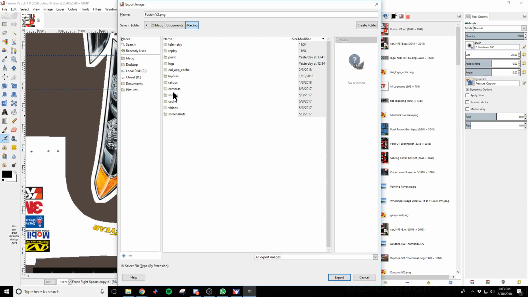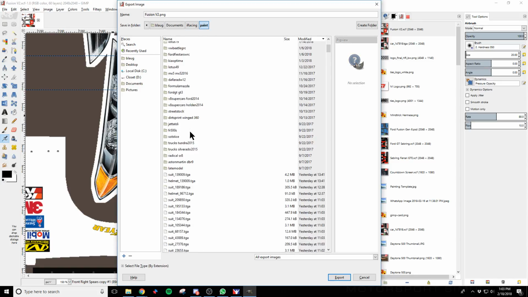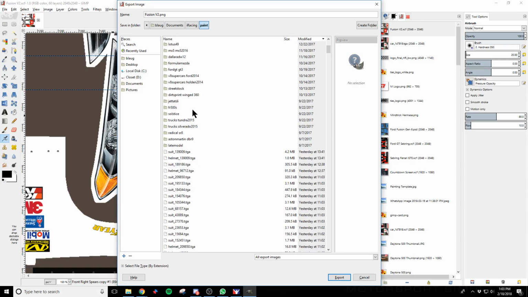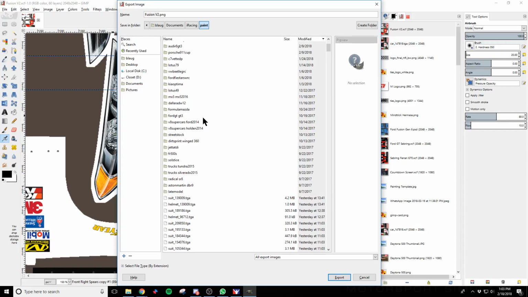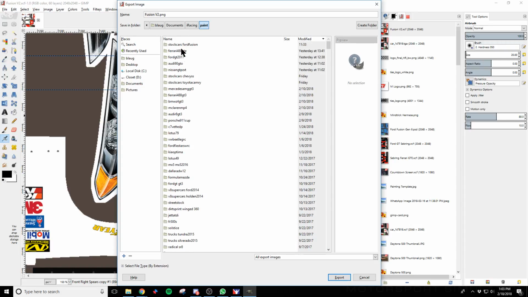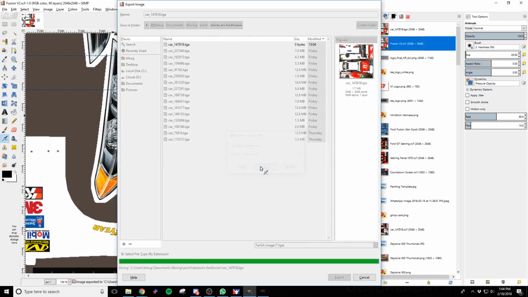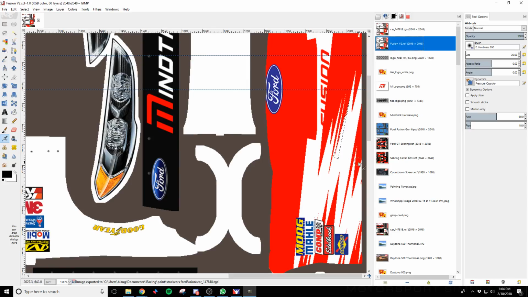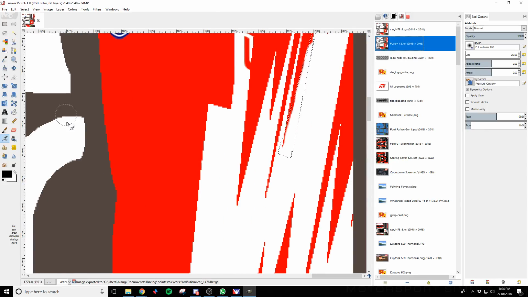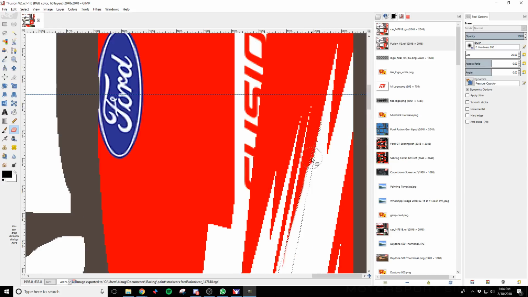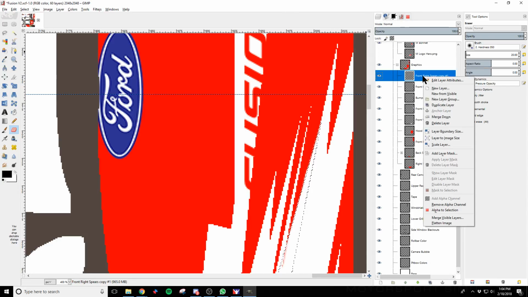Documents, iRacing, paint, stock car. Where's it at? Oh. Export. Alright, so we should be good to go again. Now let's go back in here and do what we were trying to do, and that's straighten out this spike. I think we might have murdered it too far.